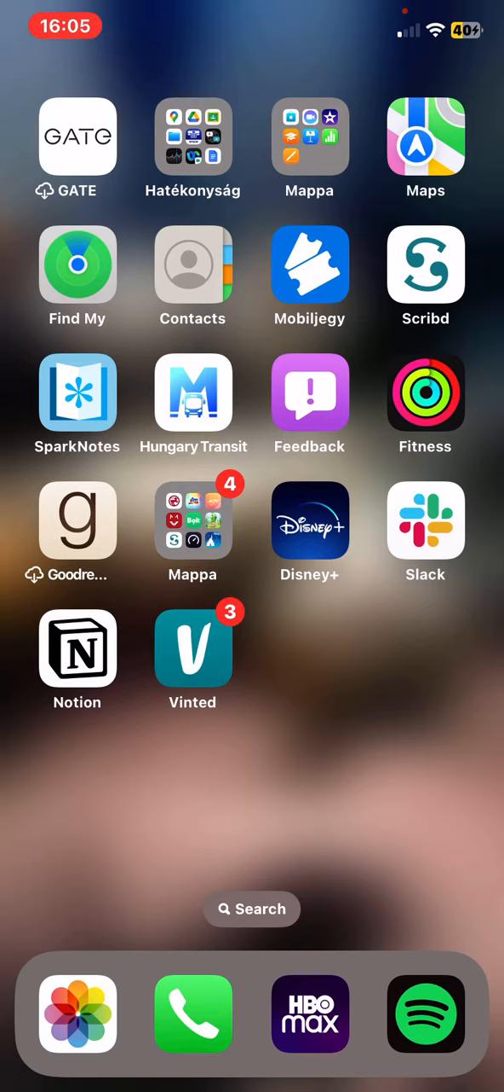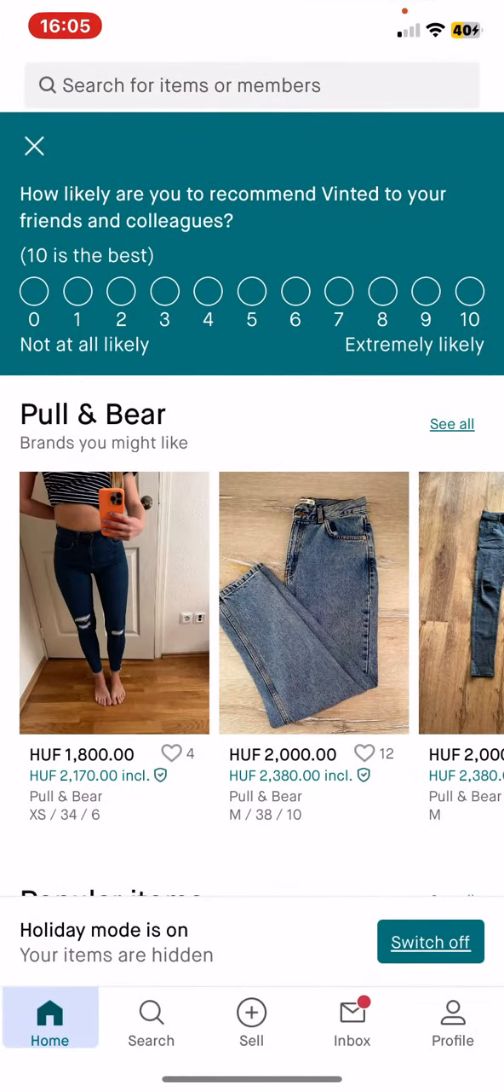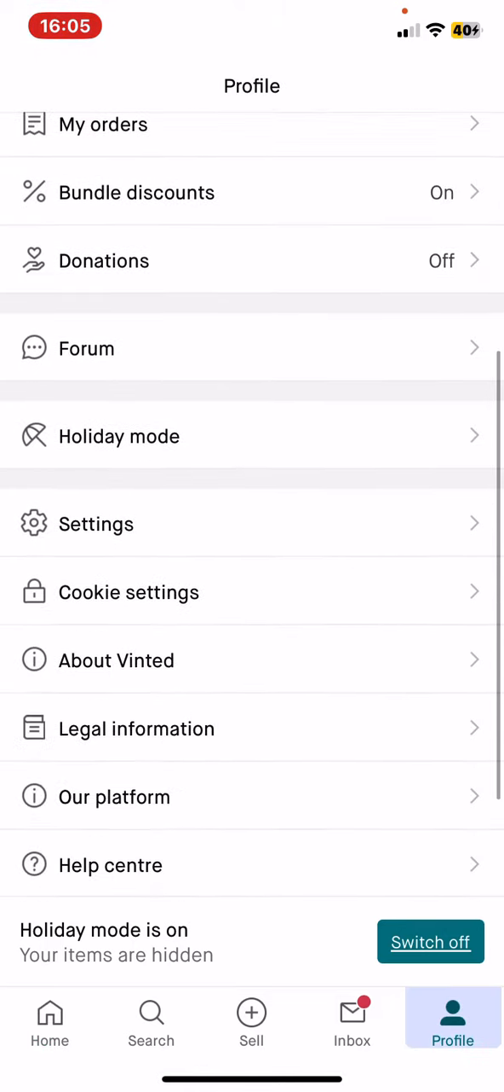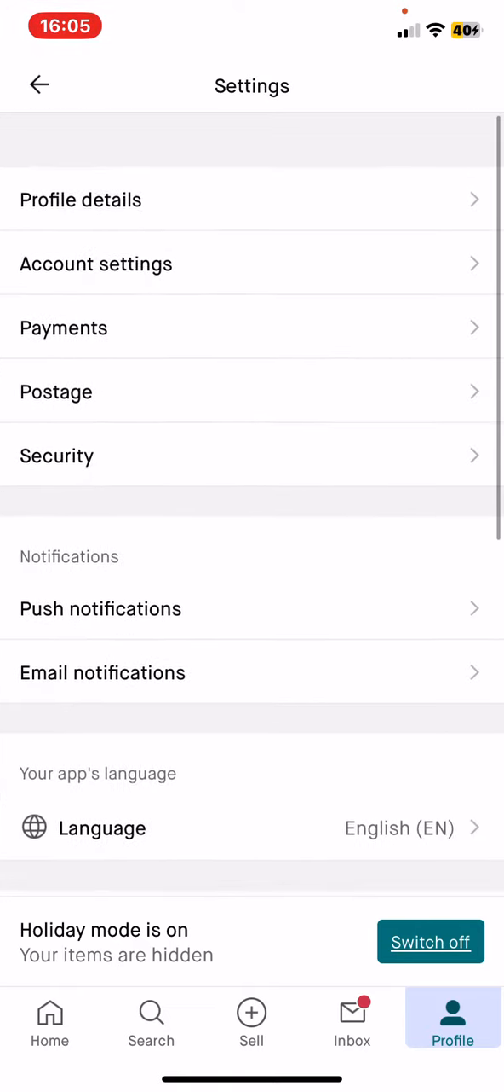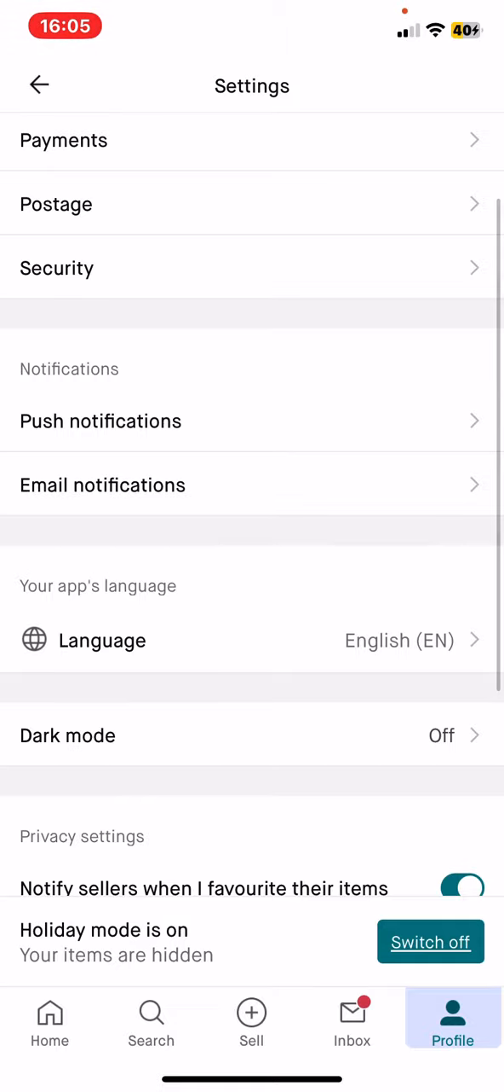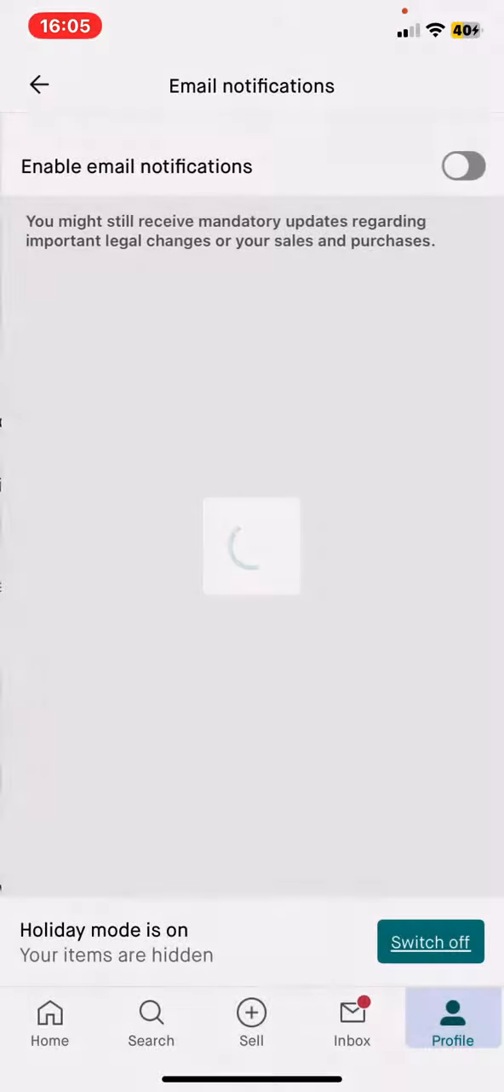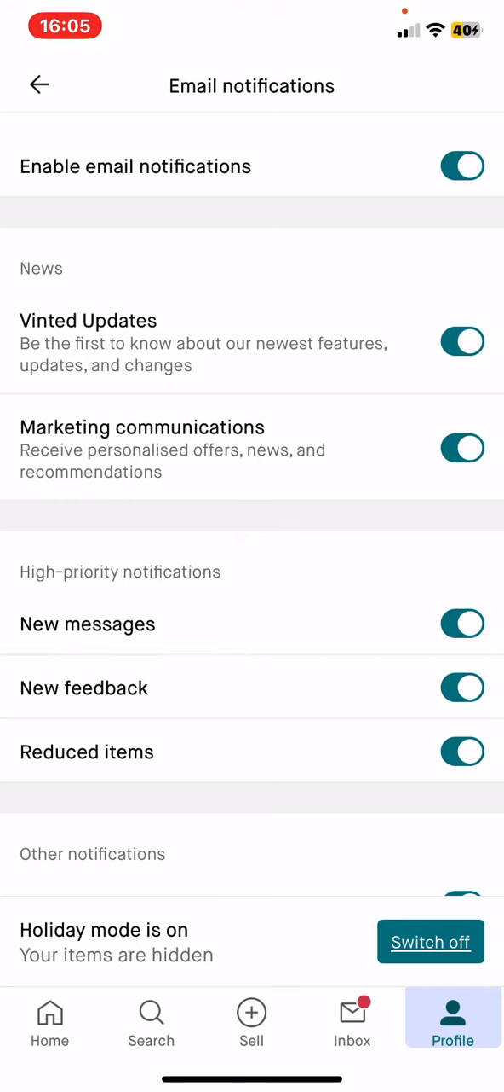Let's jump into it. First of all, open the application on your phone. And then click on the profile button at the bottom of the page on the right. And then scroll down and click on the settings button. And then at the notification section, click on the email notifications button. And next to the enable email notifications section, just click on the white circle.